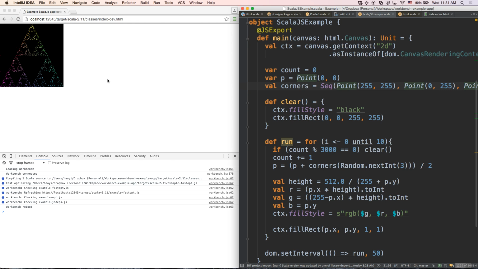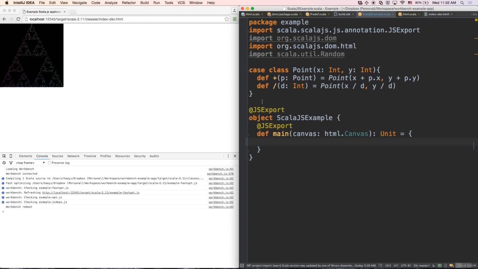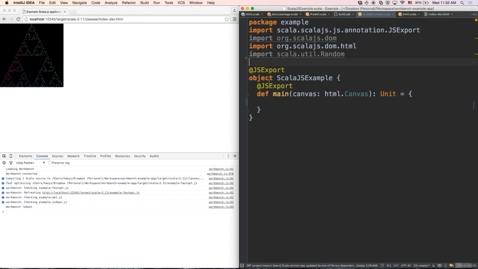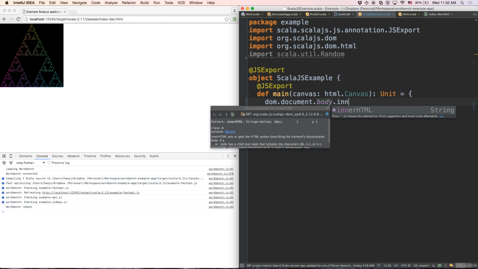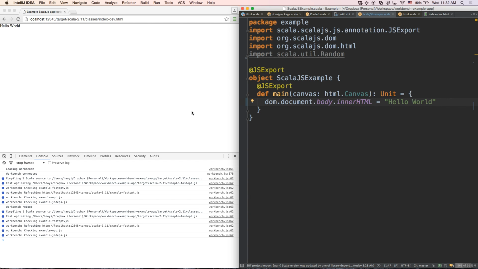I'm going to change it to show you how to use Scala code that renders to HTML, because that's maybe what most of you are interested in. So I'm going to delete all the code because I don't need it anymore. And I'm going to say dom.document.body.innerHTML equals hello world. Then we'll run this, and you'll see it's hello world. It doesn't look very pretty, but we'll fix that.